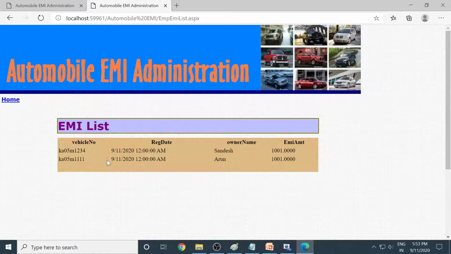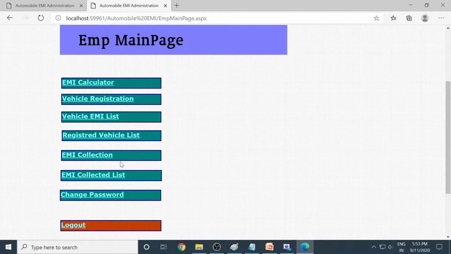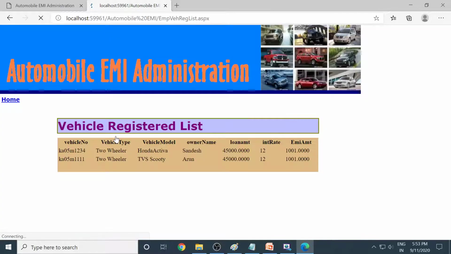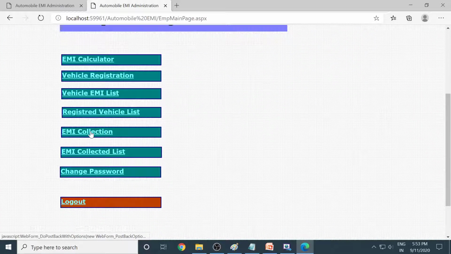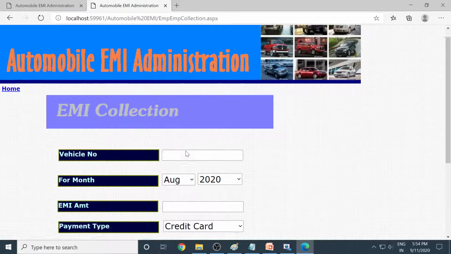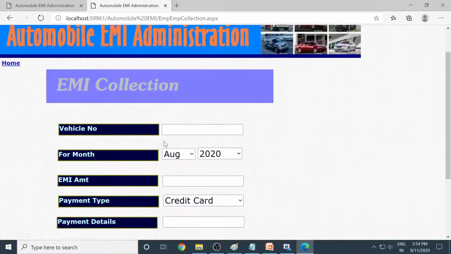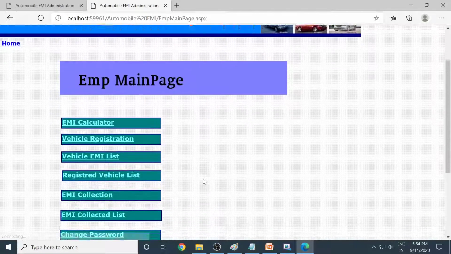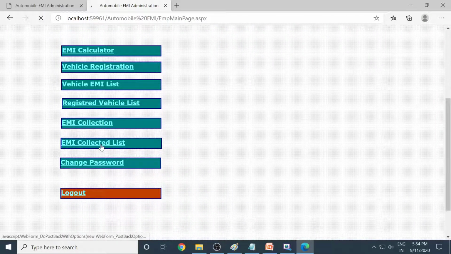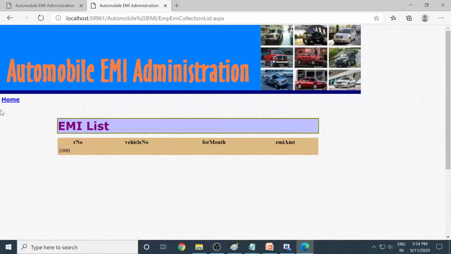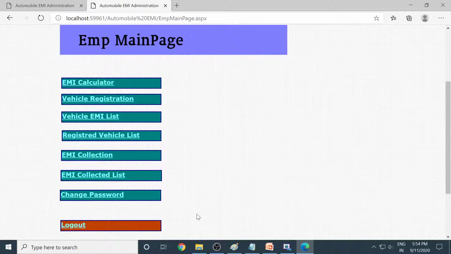Now if you go to vehicle EMI list, the overall paid EMI list we can see here. Then registered vehicle list, which are the vehicles registered, that list we can see here. Next is the EMI collection. If the customer is making an EMI payment, we can enter it here. Even the customer can log in and make the payment. EMI collected list: any EMI collected, that list will come here.